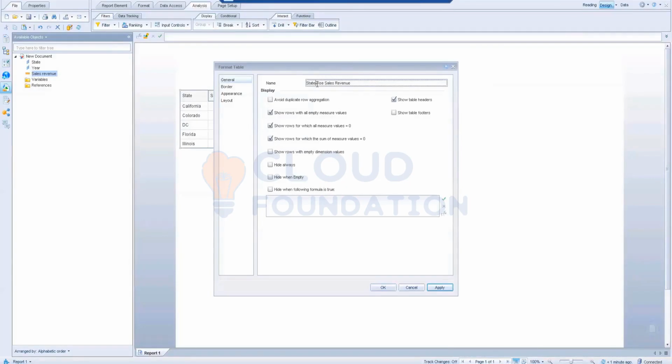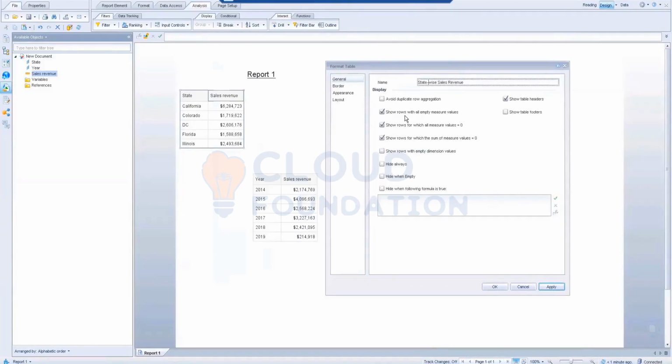This is the name of the table and these are the properties of the table. Do we want to show rows with all empty measure values? Show table headers, table footers. Do you want to hide it for any condition? Hide when empty, hide always. Based on our requirement, we can change these properties.